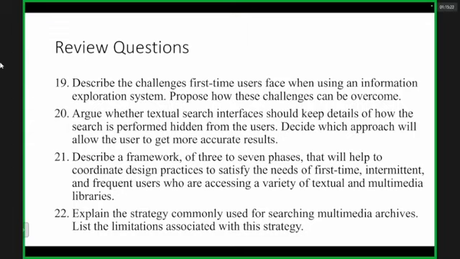The next question here, argue whether textual search interfaces should keep details of how the search is performed hidden from the users. Then decide which approach will allow the user to get more accurate results, right? And this depends on the decisions that you are making. So for particular decisions, it would be helpful if you can give more details when required, so you can justify it when informing your boss to make some critical decisions, right?